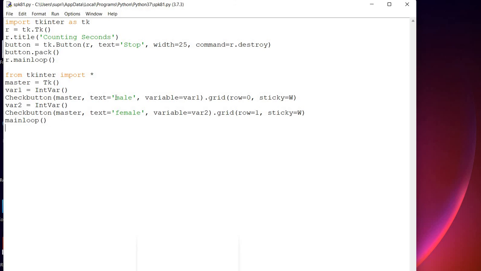You can change here this size, that is the width. Instead of west, you can make it east, or whatever portion you want. So accordingly these changes are possible.